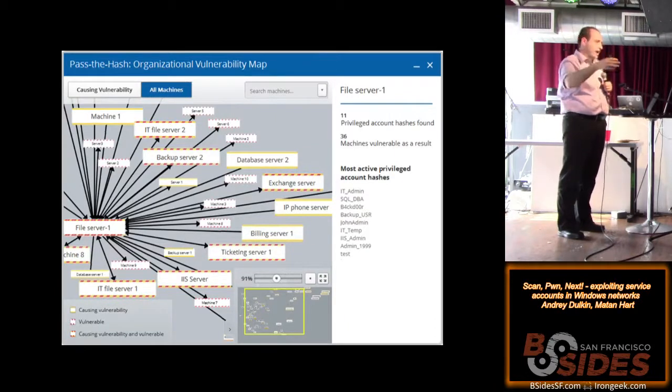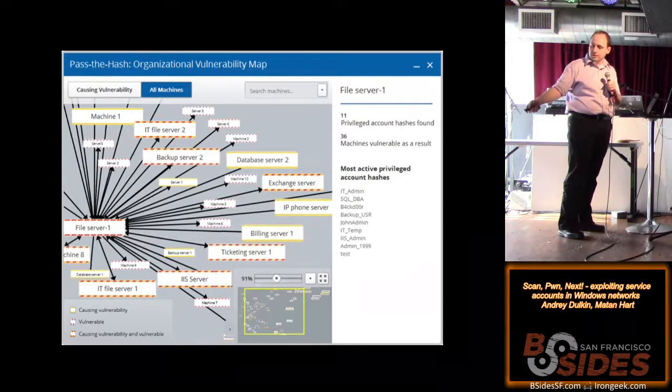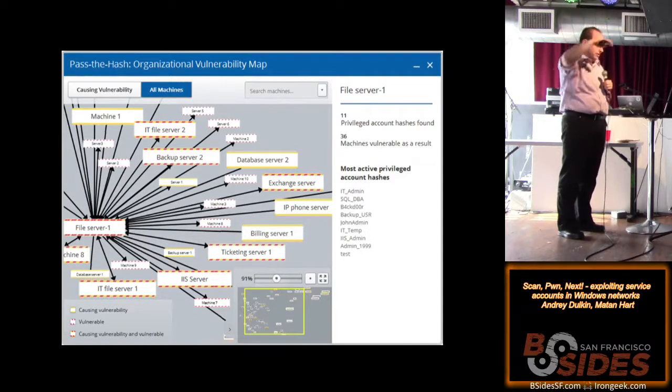Because either the hash or the ticket, sometimes the password itself is left behind. So what we do is we access every machine and we look for the credentials on that machine, and we put an arrow saying, on that database server 2, there is some credential that could be used by an attacker to gain administrative privileges to that file server 1. And on that file server 1, there is some other credential that could be used to access that IT file server 1, okay? So we are just mapping those routes that attackers could take inside the network.